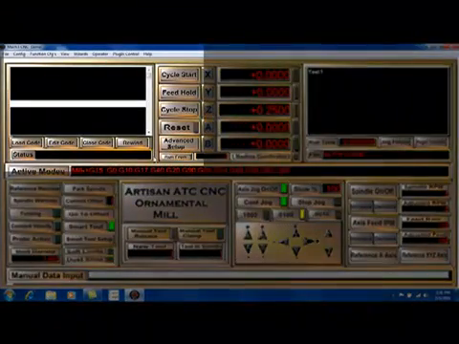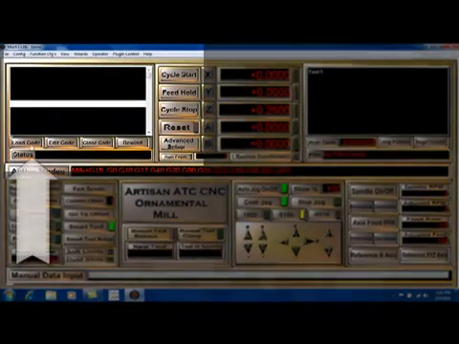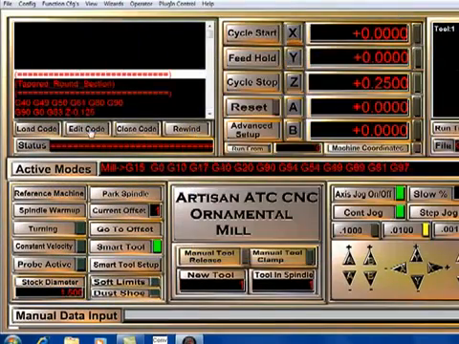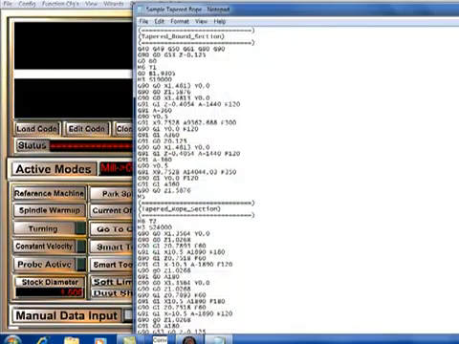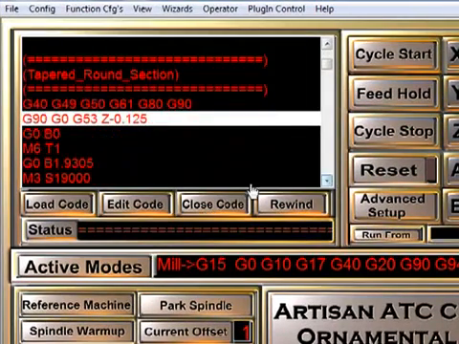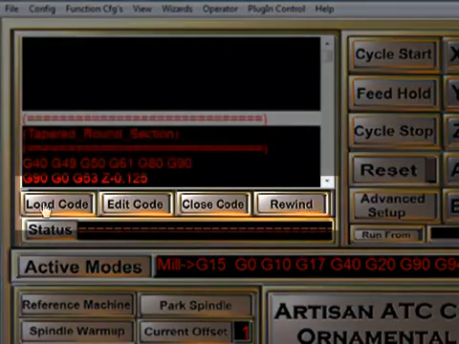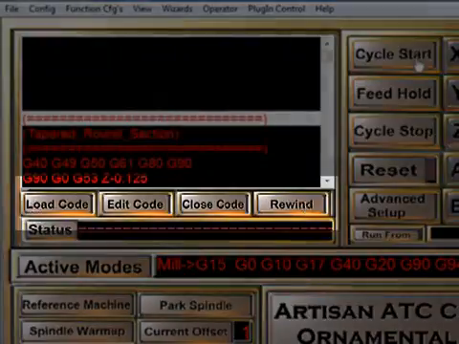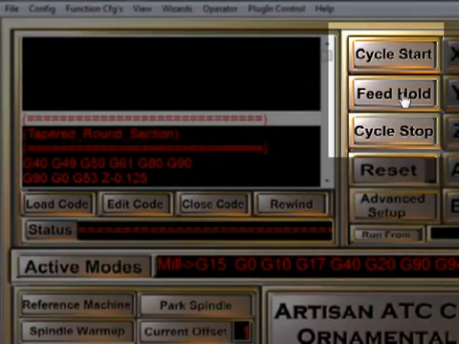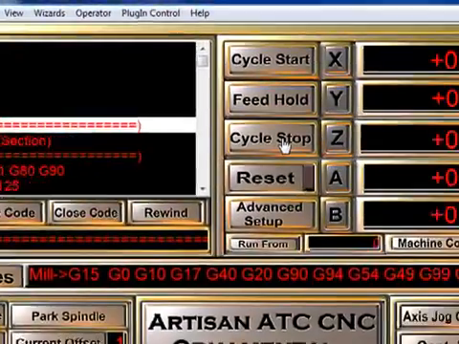The top left-hand corner displays the program. We can load the program here. We can edit the program in Notepad. We could close the program, or we can rewind the program using these controls along the bottom. On the side, we can press cycle start to begin running the program. Feed hold will pause the program, and cycle stop will stop the program.